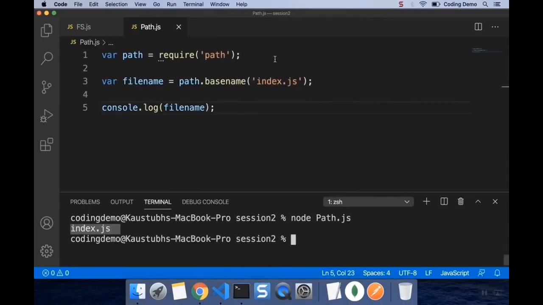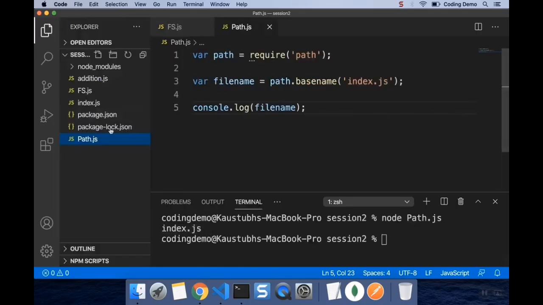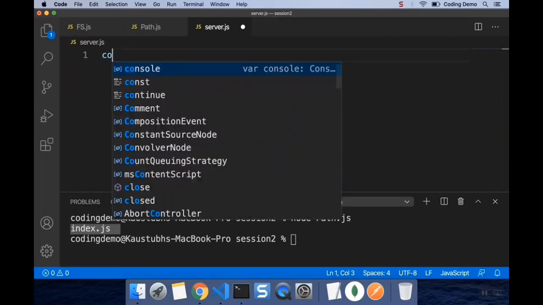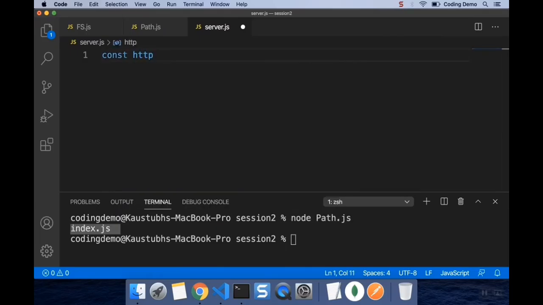Okay, so let me quickly go back here and let me write a server. All right, so I'm just going to create a server.js file, and within here I'm going to be using that HTTP module. So I'll just say const http equals require http. All right, so what are the core functionalities of a server, right?